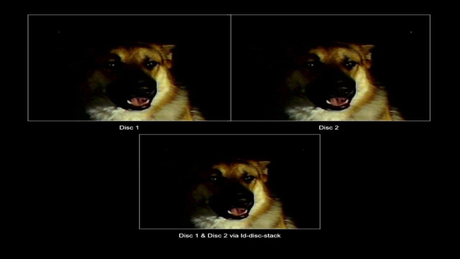Disc 1 shows a spot of dropout in the top left corner of the picture. Disc 2 shows one in the top right corner of the same frame. Is this visible? Yeah, great. The picture below shows the result of the disc stacking, and you can see both defects, but in a weaker form.